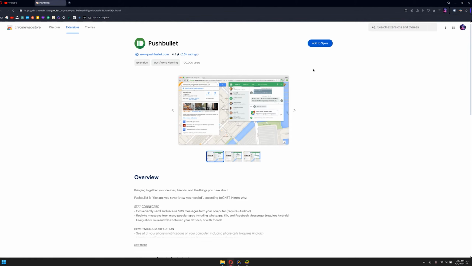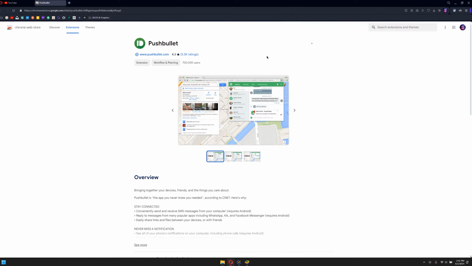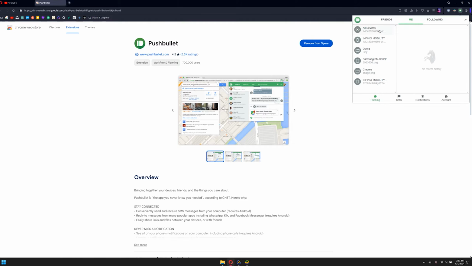Now in PC, if you're using a Chromium browser, what you would do here is simply add this extension to your browser by opening this link. The link will be in the description. And then once you install it here, now you would use the same account to sign up, the one that you use for your phone. That way the data would be synchronized. As you can see here, the file that I sent from my phone has simply appeared here.